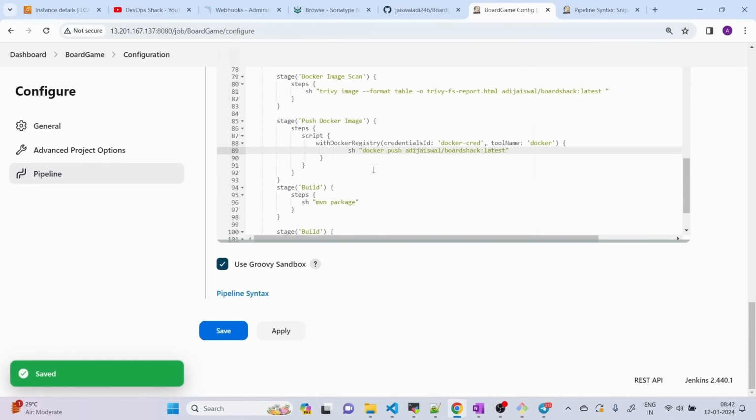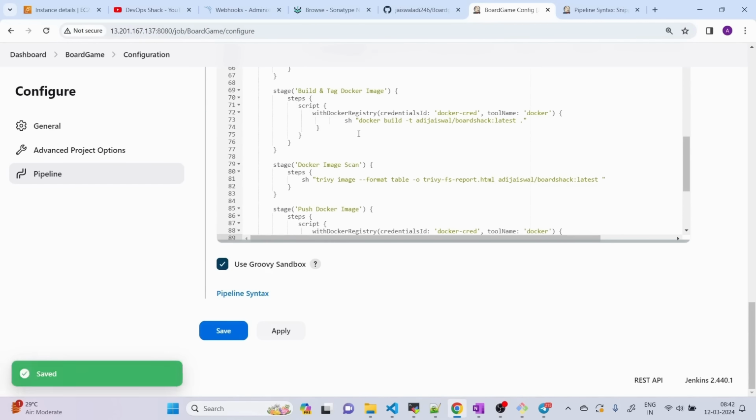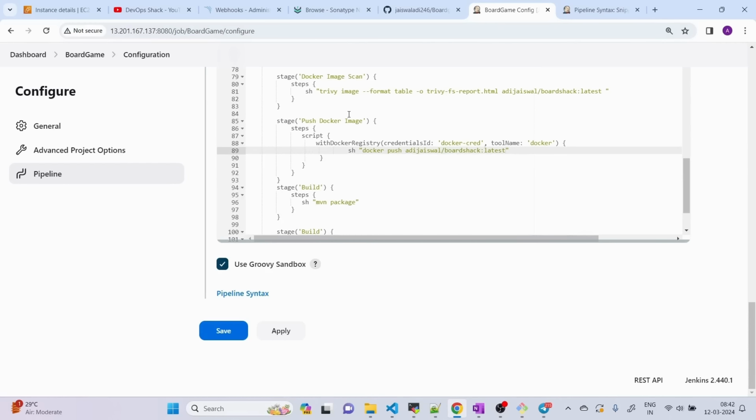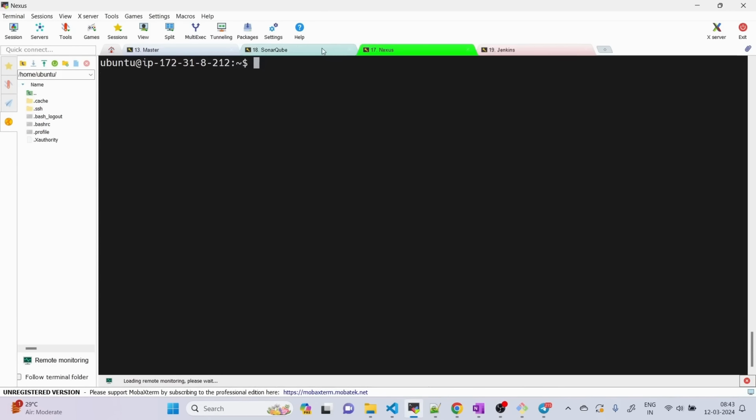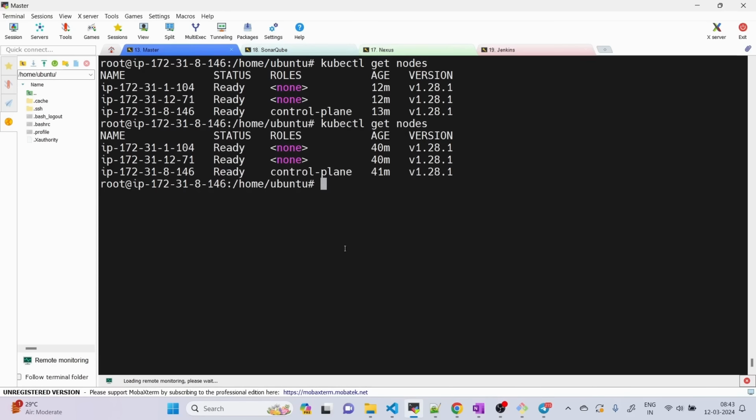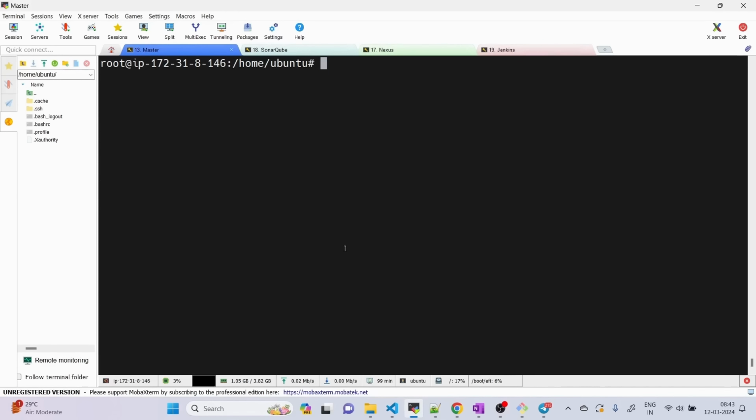This is good. After this part is done, we can deploy the application to the Kubernetes cluster. For deploying the application to the Kubernetes cluster in a proper way, we can create a service account, or we can use RBAC. For those who are not able to understand these things, you can watch the Kubernetes masterclass. You will understand Kubernetes from scratch to advanced level.